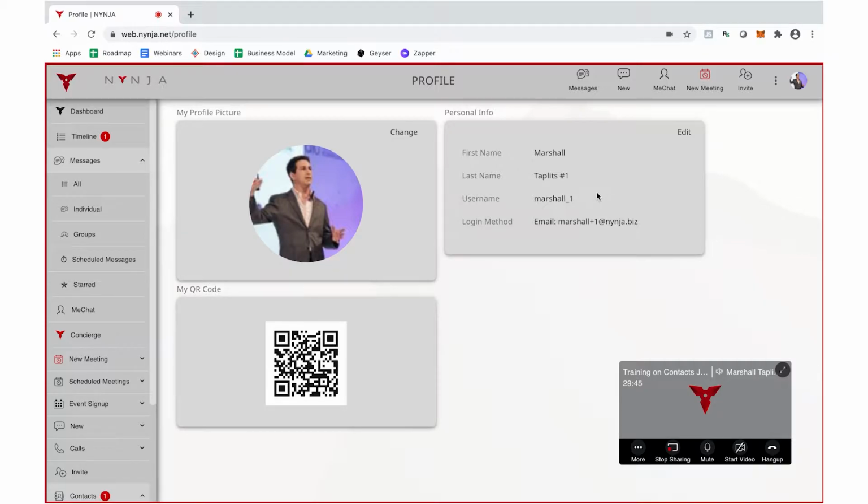So what I'm going to show you here is first the username. Now, when you are signing up, the system will ask you if you want to set a username, but at that time it is optional. However, setting a username is a good idea because one, it is a unique variable that is in the whole system. So for example, in this account, I am Marshall_1. There's nobody else that can ever be Marshall_1.